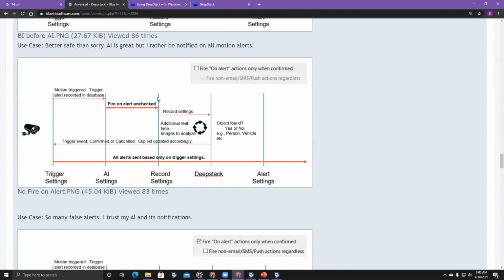You're checking your settings, and you're saying fire on alert is unchecked. So boom, you're still recording. So you have AI enabled. Like if you have 5 images or 3 images, it's doing that from the stream, from the camera. It's sending 3 to 5 images to DeepStack. The answers are coming back, and based off of what those images say, like if all 3 say nothing found, then it goes back to the trigger.